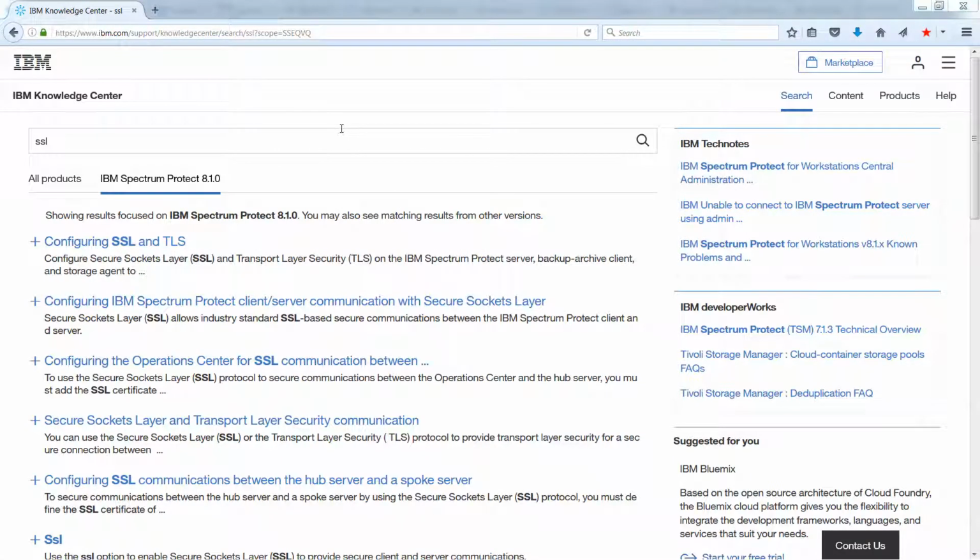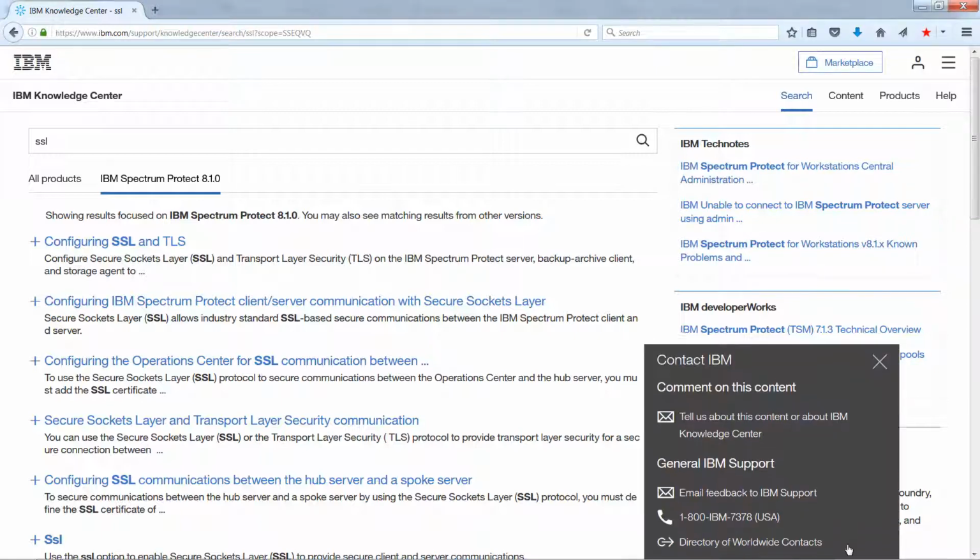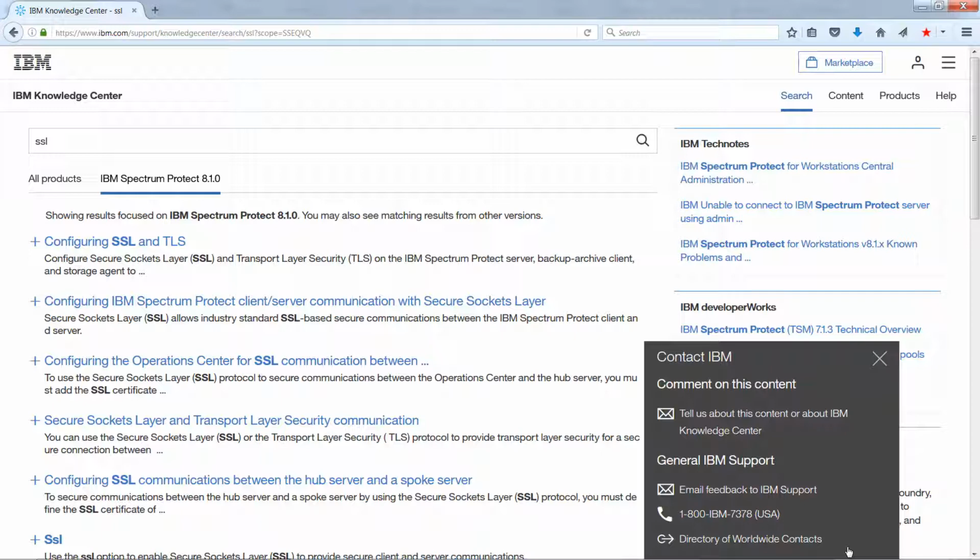Before we take a look at the results, a couple things to point out. The Knowledge Center contains the formal release documentation for the IBM products, but it also contains links to other sources of more informal information and related topics to what you're searching on. In addition, you can click the Contact Us button, and this will allow you to send feedback on the contents of the Knowledge Center. This feedback goes directly to the group who creates the Knowledge Center, and they do highly value it and utilize the feedback to continuously improve the Knowledge Center.